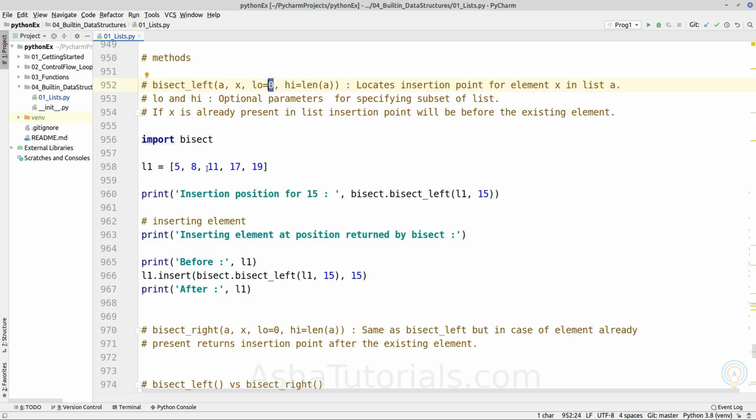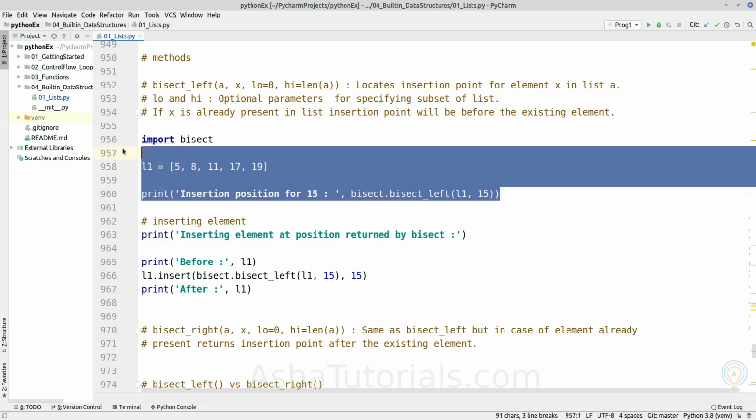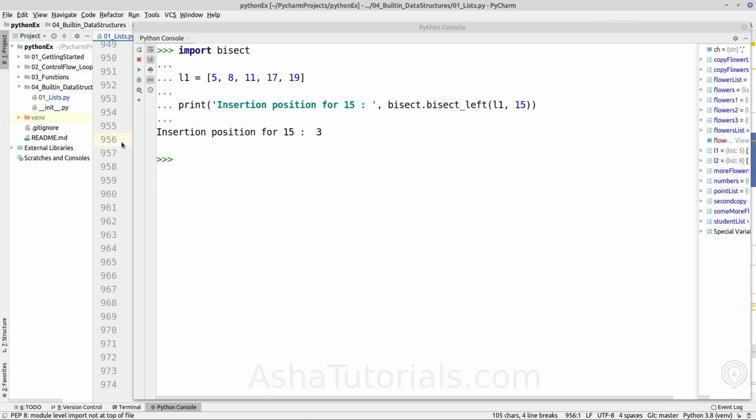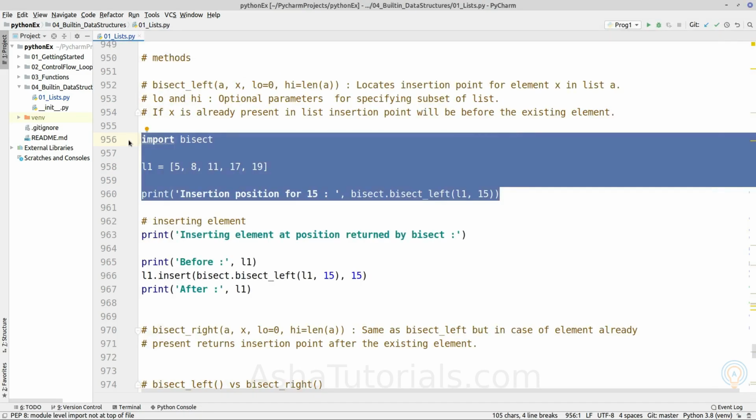Okay, so it will return a position at which the given element should be inserted. So if you try to insert 15 in the L1, its position should be here, which is 0, 1, 2 and 3. So it should return 3. If we execute it, as you can see, it is returning the insertion position of a new element inside a sorted list. So what if we have a duplicate element?